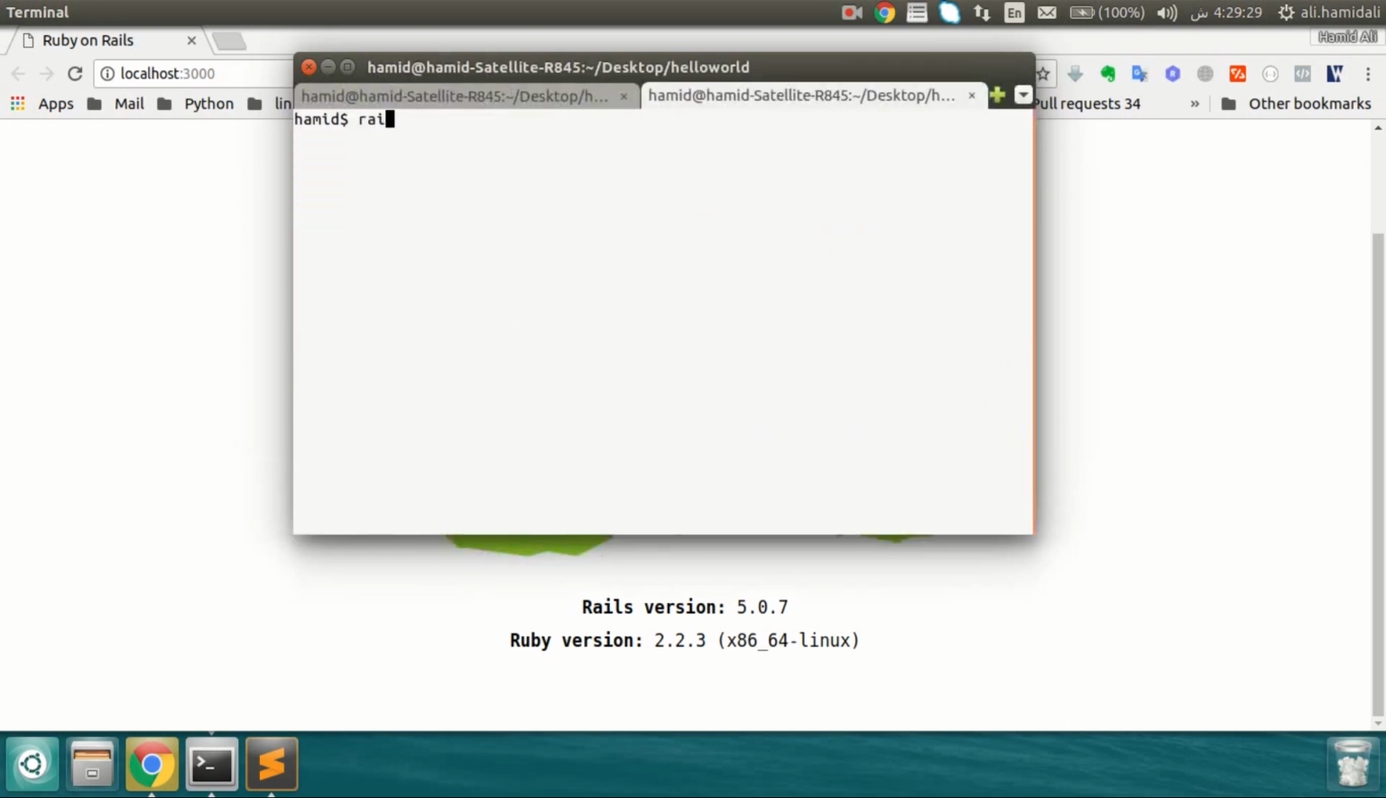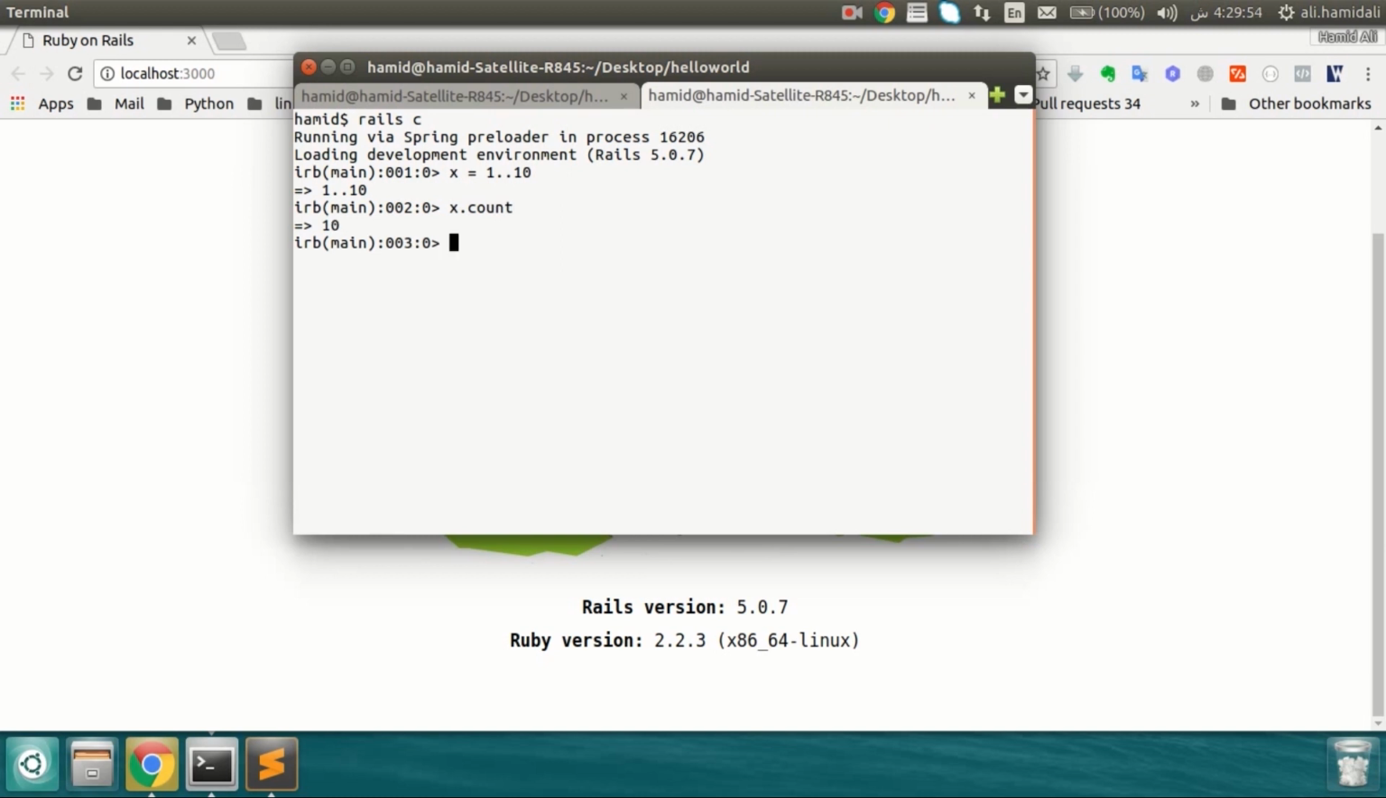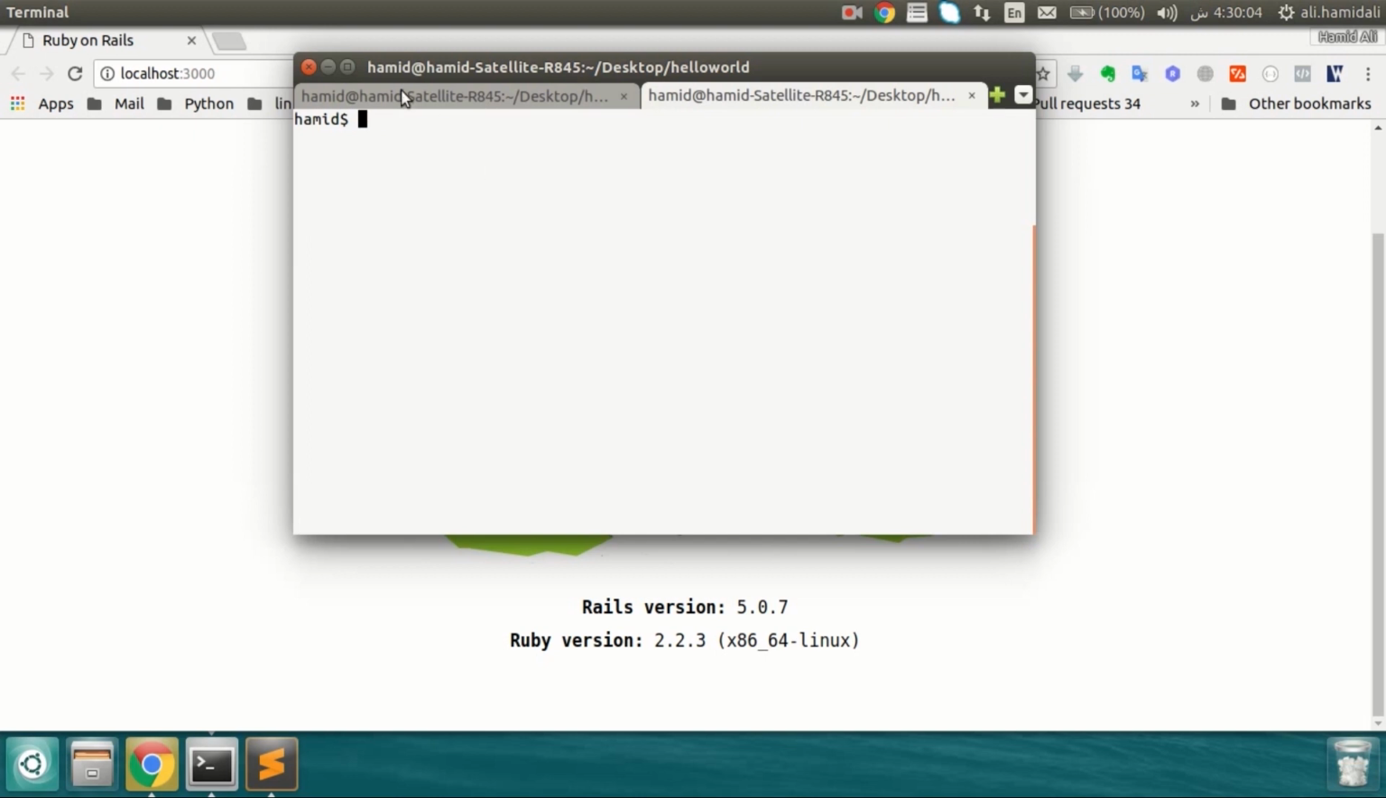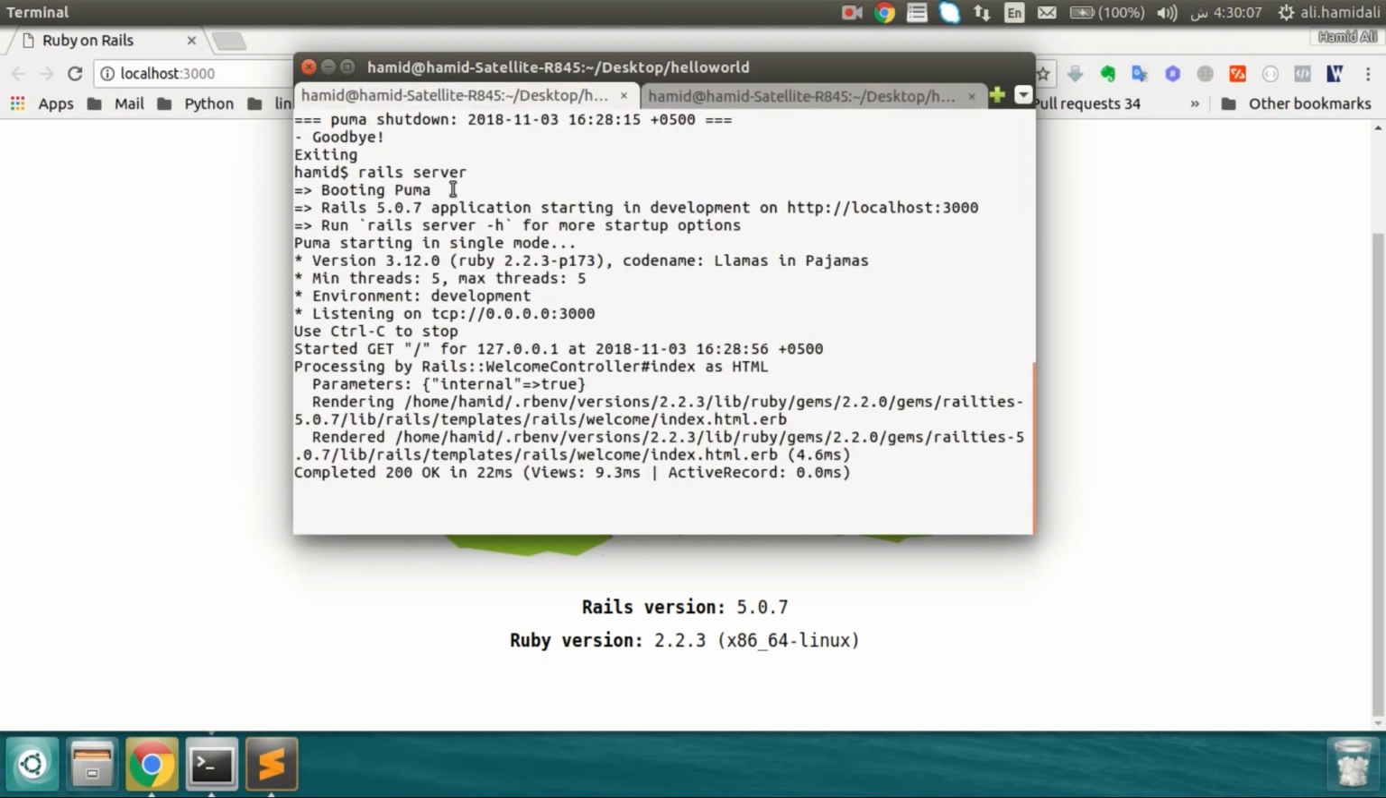Let me just show you a quick demo. And yes, we are good to go. Now that you have learned how to set up your Rails application, I highly encourage you to practice.